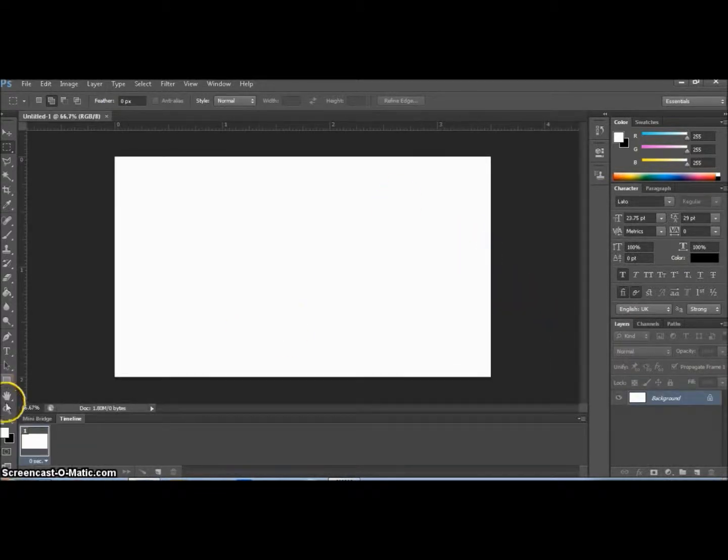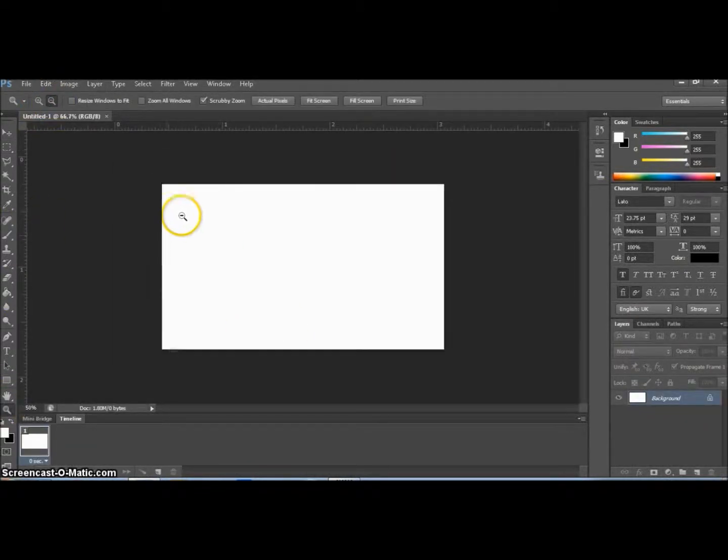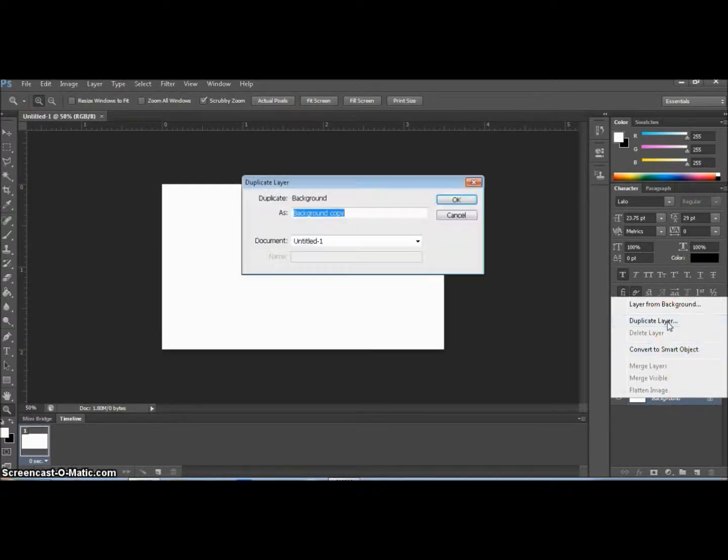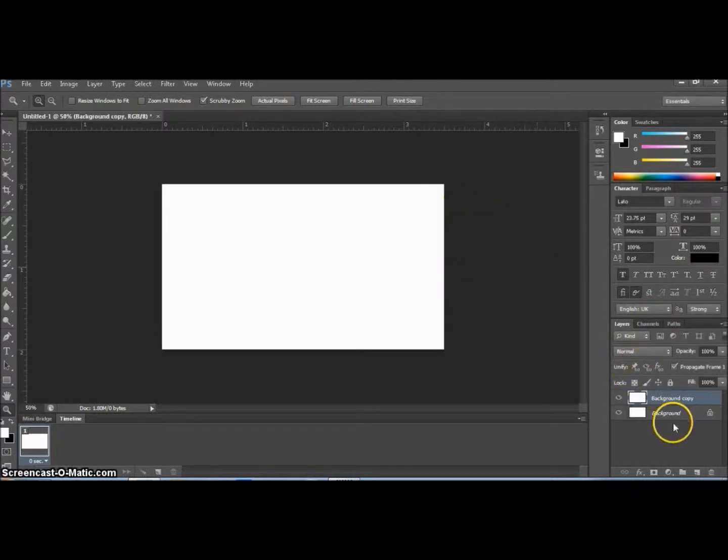And here we have a pretty basic blank screen where we can edit our stuff. So the first thing you want to do is this lock right here actually stops you from making any edits. So what we're going to do is we're going to right click, and then we're going to click duplicate the layer, and then we're going to press OK. And we can actually press the delete key on our keyboard to delete that.